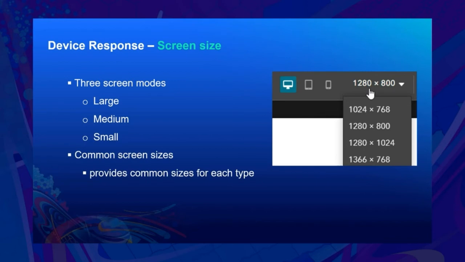And Experience Builder provides the most common sizes for each type. Large screen mode usually corresponds to desktop devices. Medium corresponds to devices like tablets. And the small mode is for mobile devices.